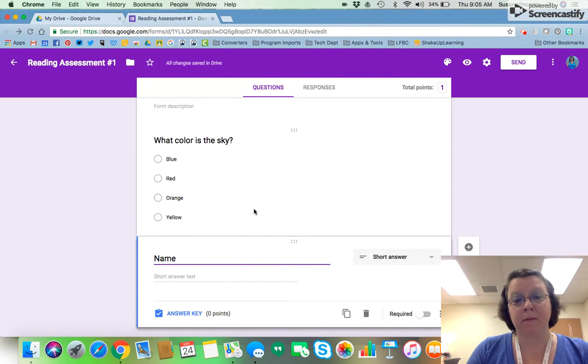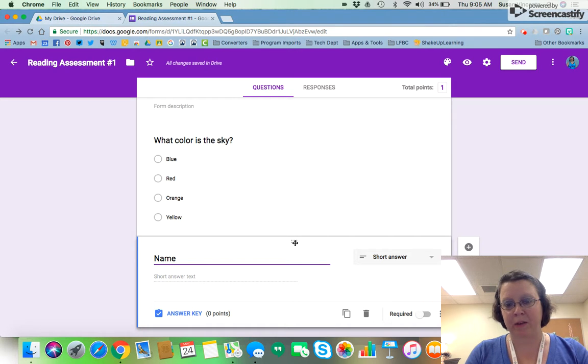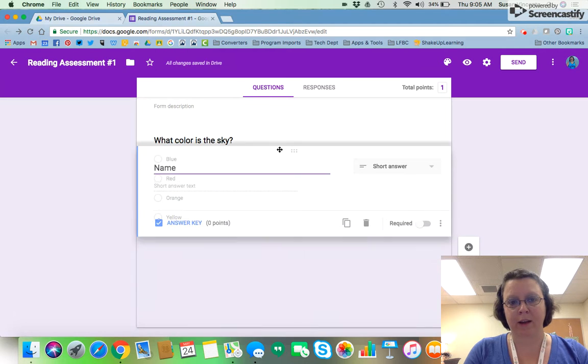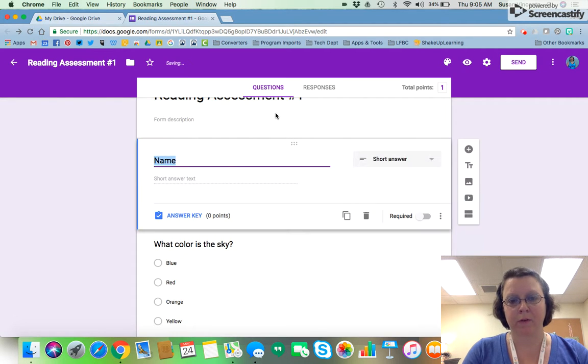Now let's say we forgot to add this name question and we want it to be at the beginning. If you look at these little dots right here above the question that turns your mouse arrow into a cross shape, just take that and start dragging right above your first question, and then you can reorder your questions however you choose. And in this case, you won't have to worry about an answer key for the name question.